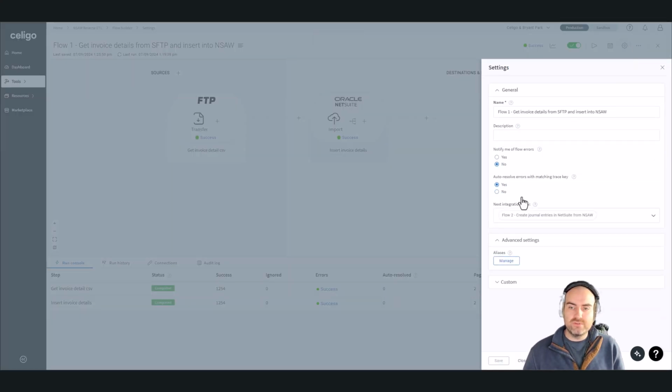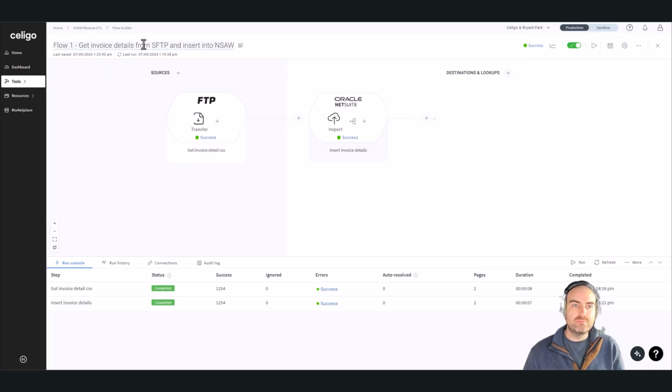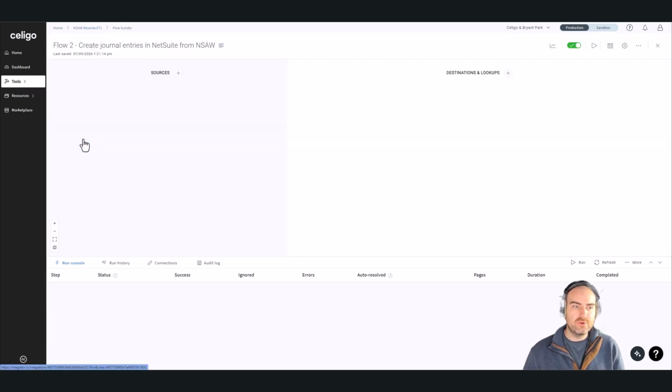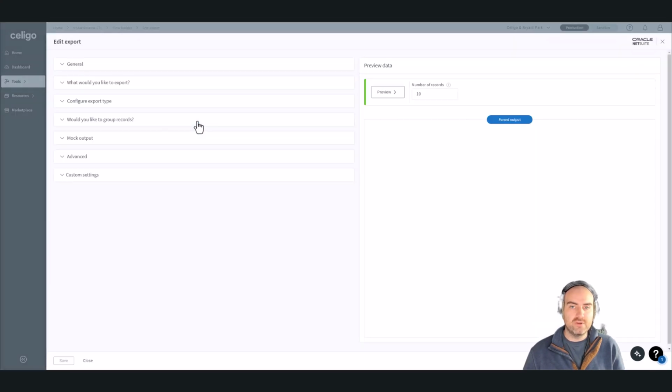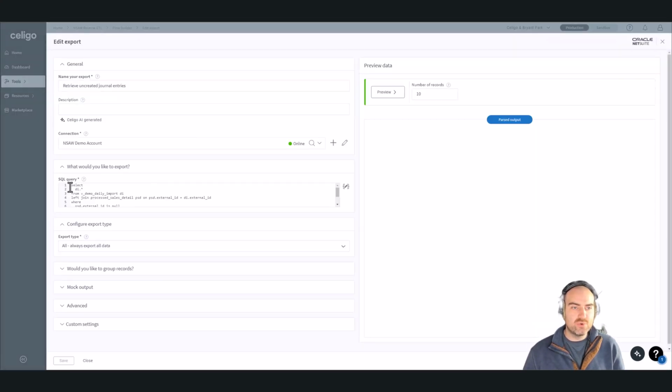And then after this flow runs, it runs the second flow. So it'll trigger the second flow to pull those records in aggregate and then push them to NetSuite. So if I go to flow 2, you can see my first step on this flow is actually pulling from NSAW. And I just have a simple SQL query, just selecting from this view that I created in NSAW. And then I'm joining onto a processed table to make sure I don't repull the same thing.